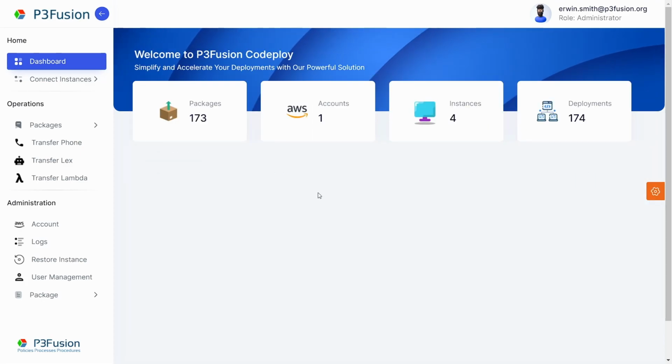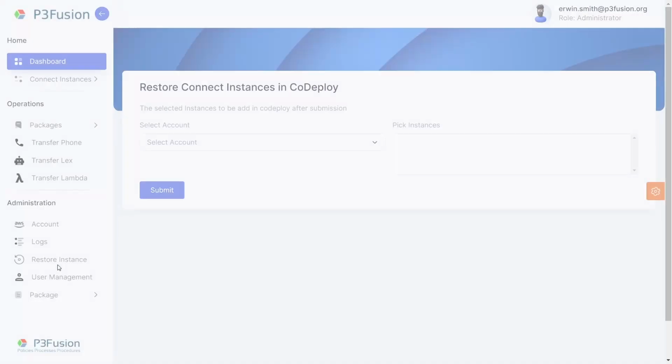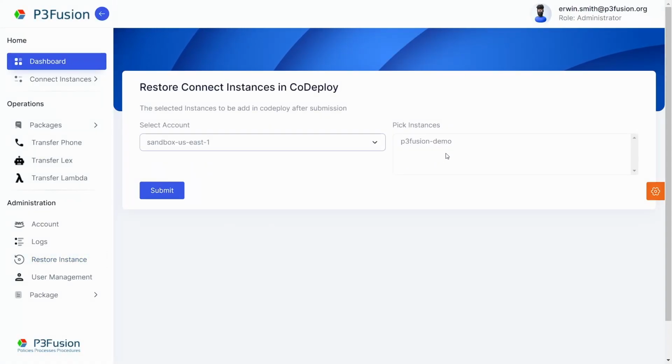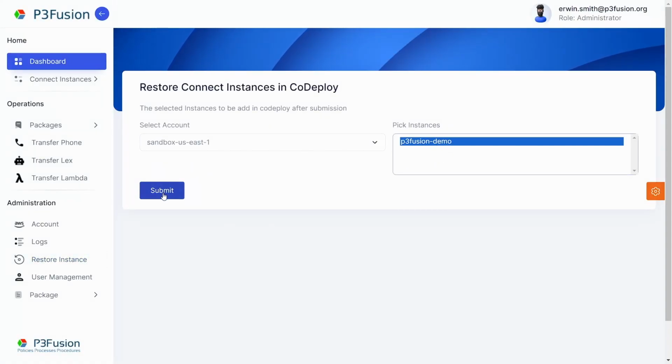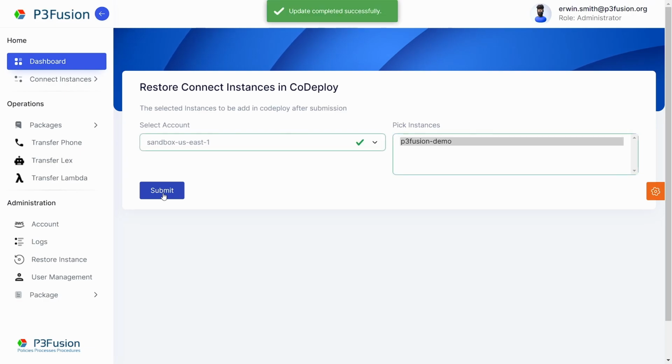In case you need to restore any deleted instances, here's how you can do it. In the Administration menu, click on Restore Instance. Choose your account and the instance you want to restore. Click on Submit. The instance will then be restored onto CoDeploy.